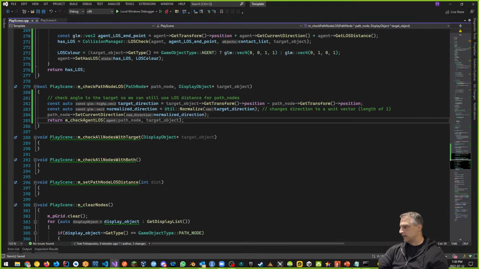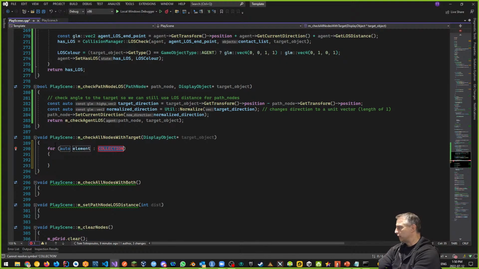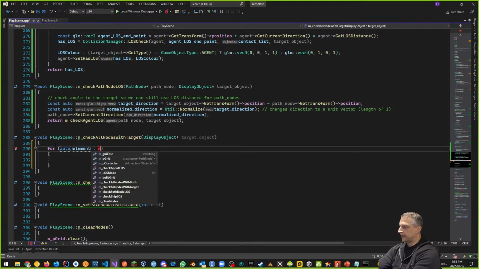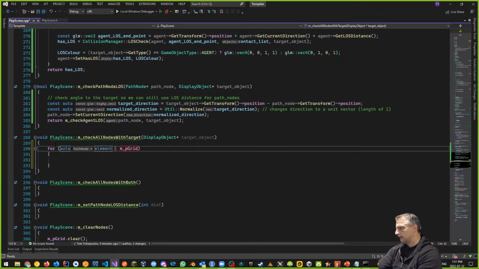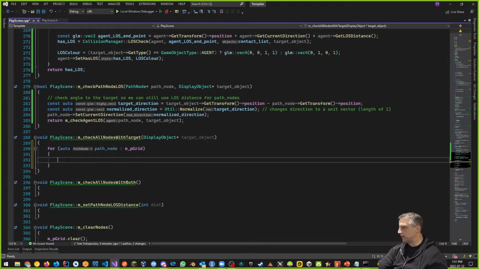Got a few more to do to get going on this. So we also want to be able to check all nodes with target. Check all nodes with target is a short one as well, where we're going to do a for each loop. A for each loop does everything in the m_pGrid, so every node in the grid. So for every path node in the grid, we want to perform that check.